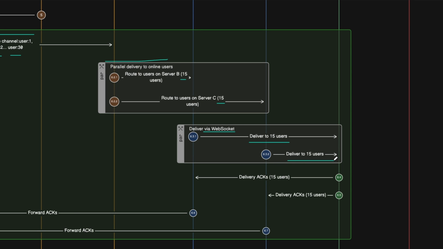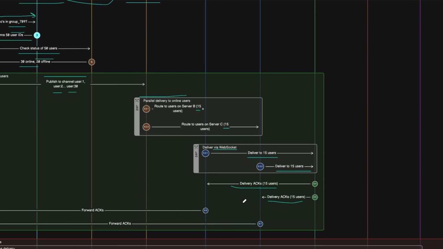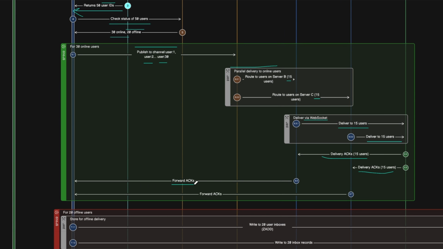So it will deliver via WebSocket to the 15 users from server B and to the other 15 users from server C. For each of these deliveries, the user's device will acknowledge that the message was delivered, and same for the other 15 who are connected to the other server. And then we will forward these acknowledgements to server A, which originally sent the message, so that it can update the status of the message to sent or delivered on user A's device.